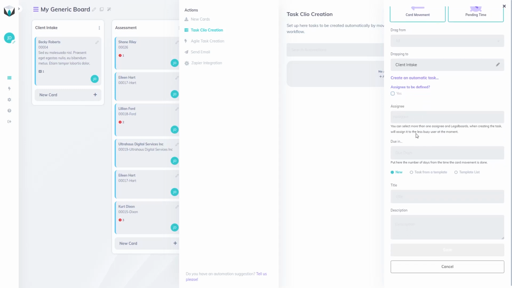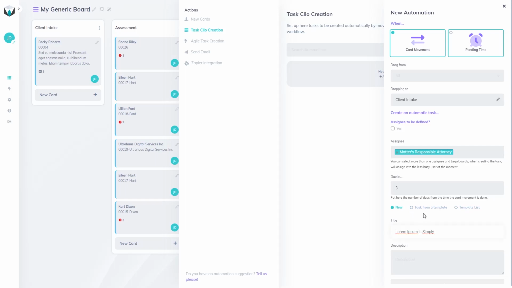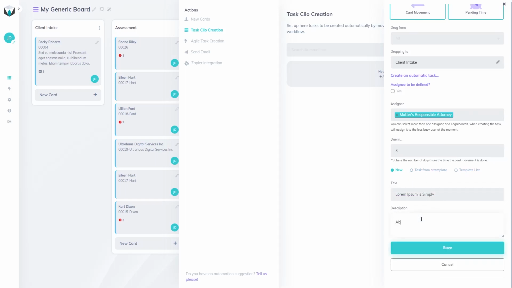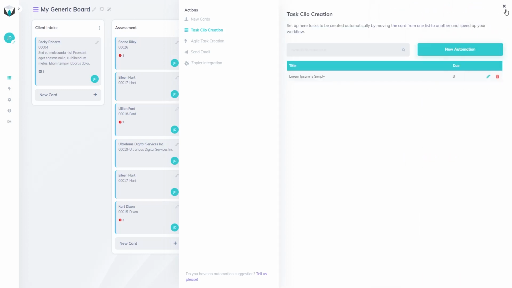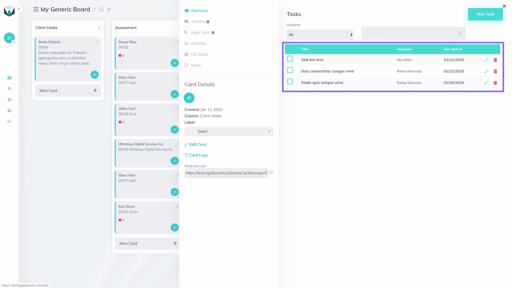Select the assignee for these new tasks. You can choose to auto-assign to the responsible attorney. Now you input the number of days from the day this card is added until you want the task done. You can use your own Clio templates or template lists to be used, or you can create a new type of task as well. From now on, every new card added to your Clio will be added as a card on your board, and then Legalboards will also create the first sequence of tasks to this matter.